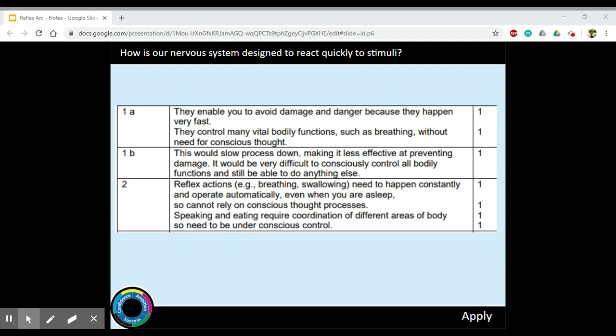Okay, why is it important that reflexes don't go to the conscious parts of the brain? This would slow the process down, okay, and it makes it less effective at preventing damage. It'd also be really difficult to consciously control all your bodily functions. So if, for example, you put your hand on a hot stove and you had to think about moving your hand away, your hand could get third-degree burns in that time. So you need to be able to react very quickly.